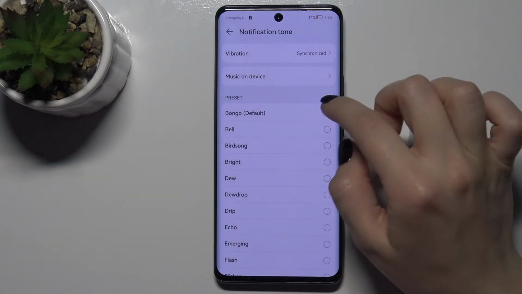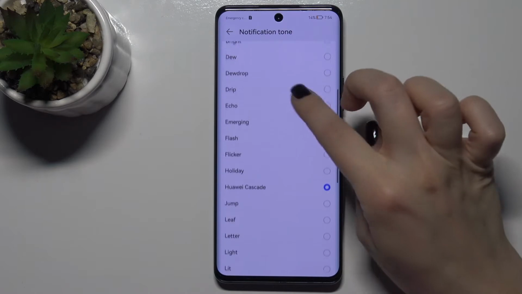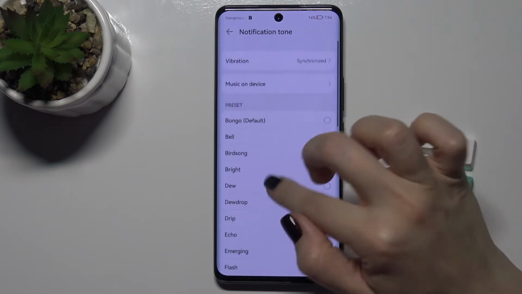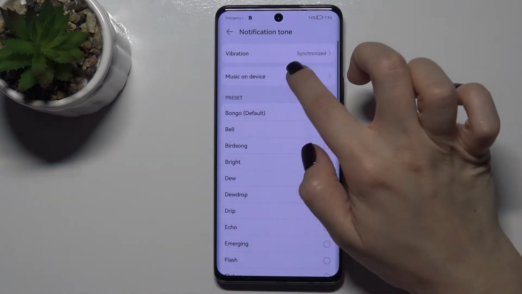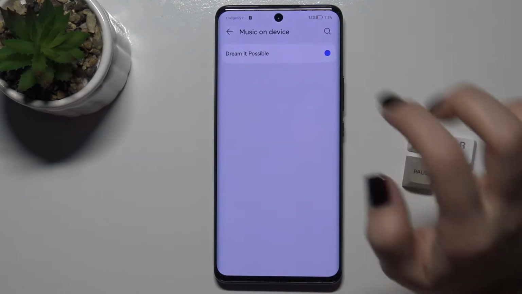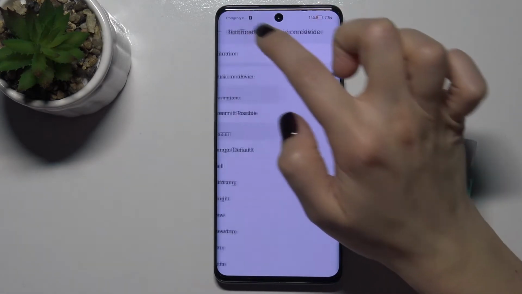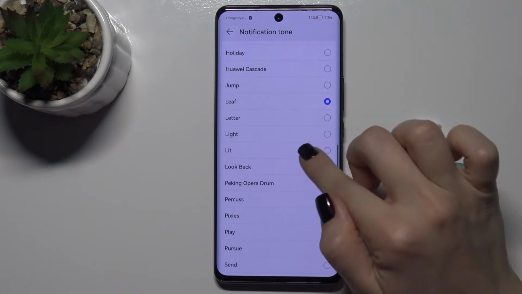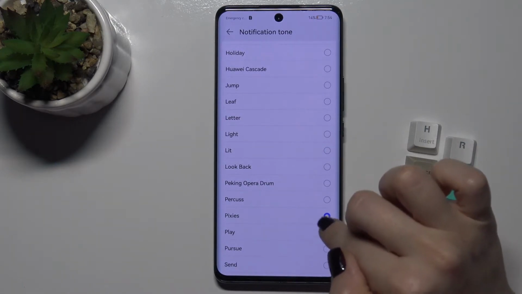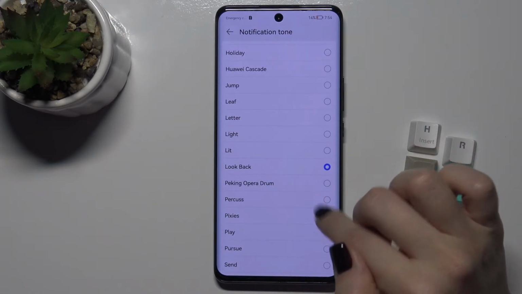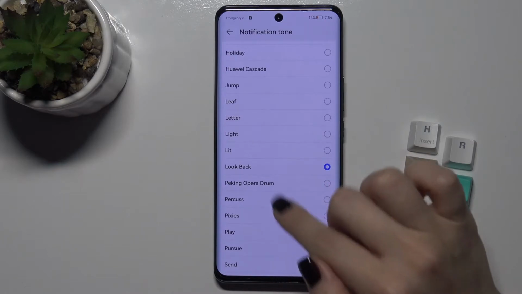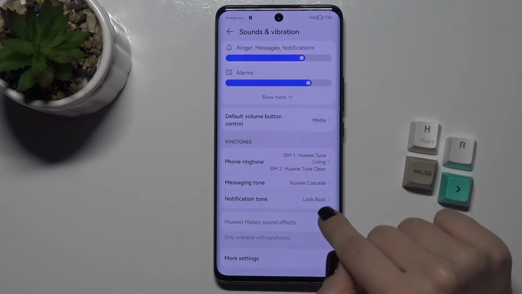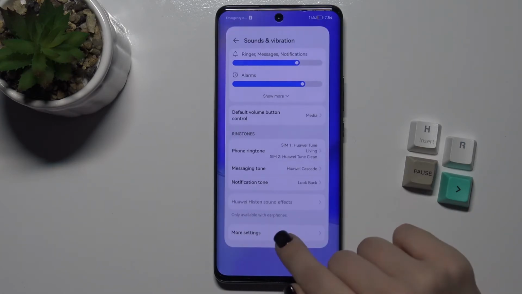You can see that here they list all the available tones. Now you can choose, for example, from your music on the device if you add some, or if you go back, you can just select one of these tones. For example, okay, I'll go with this one, and if you go back, you can see that the notification tone has changed successfully. So that's it.